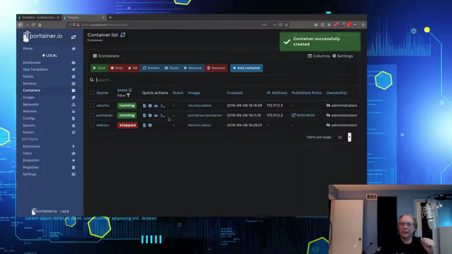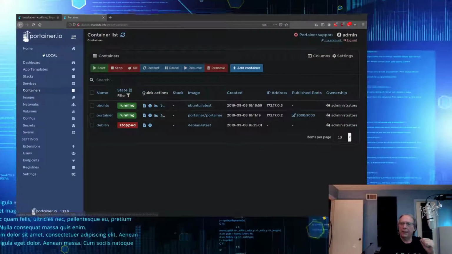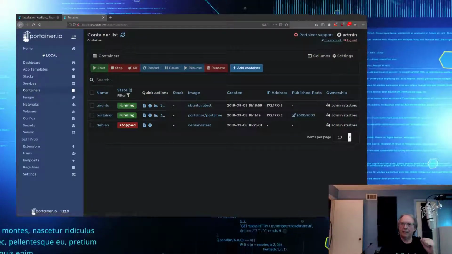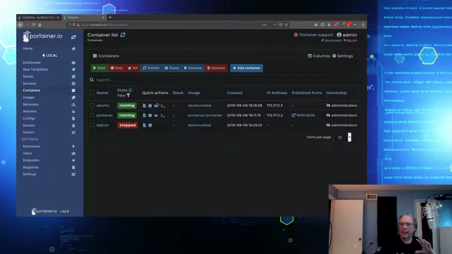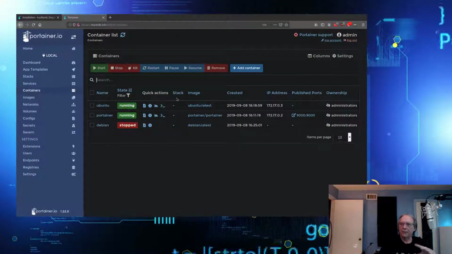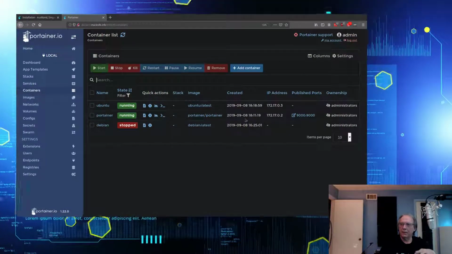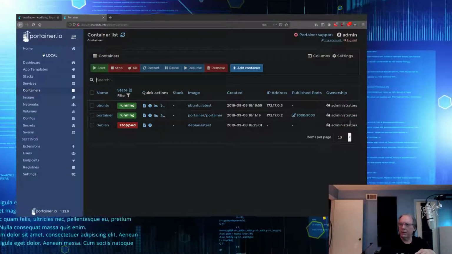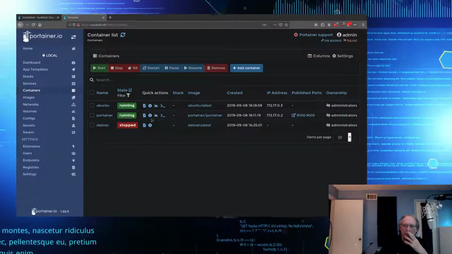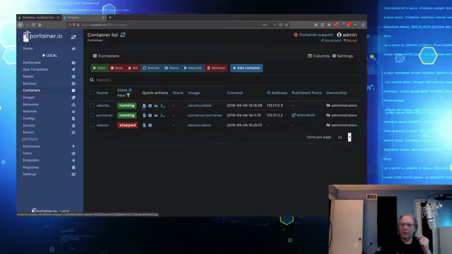So it completed successfully. And then you'll notice that we have the name, we have the state, we have this quick action stuff. If this was part of a stack, it would be in here. This is the image, this is the creation and the IPs and so forth. But you'll notice this quick action on here.